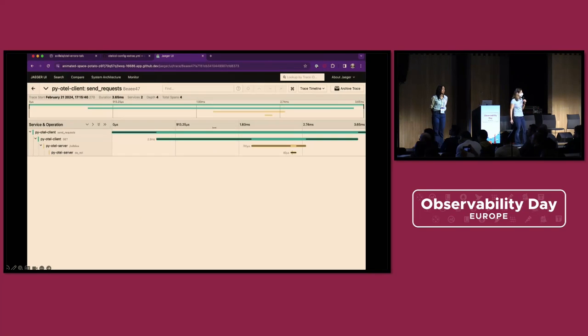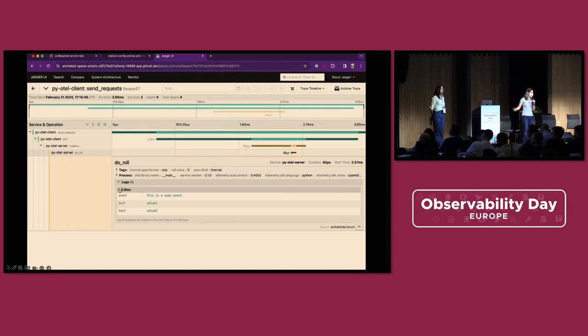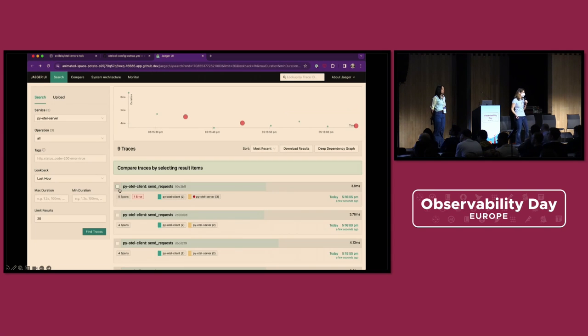So if we go to a non-error one, we can see our trace with 4 spans, and we've got our doRoll span, and it's got our span event, with the message and the two attributes.